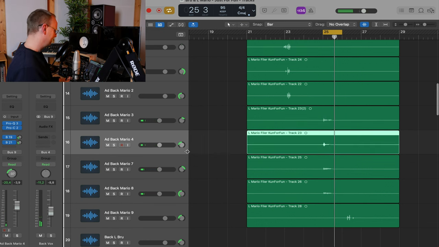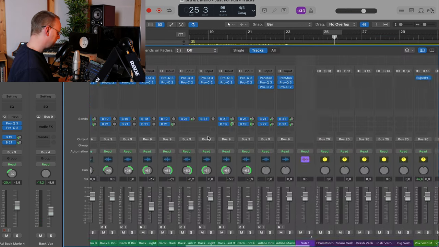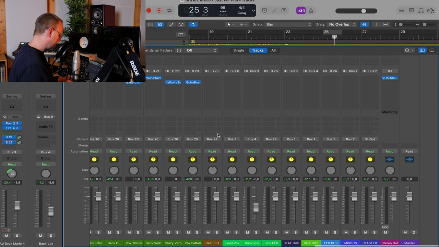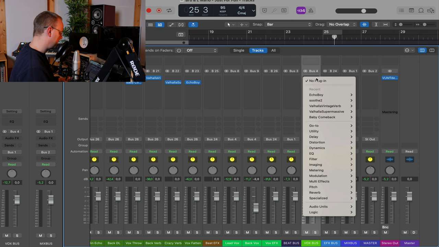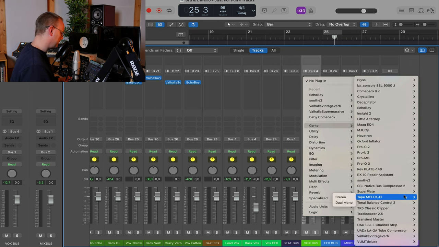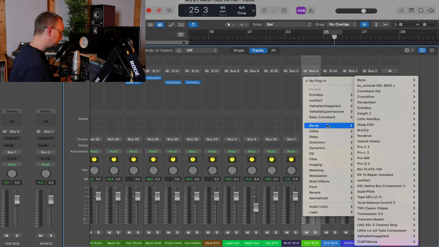Yeah. I think we are approaching the finishing line, more or less. I am going to go to the Vox bus where all the vocal resides, and I'm going to put on a limiter just to catch the peaks. Use the Pro L2.